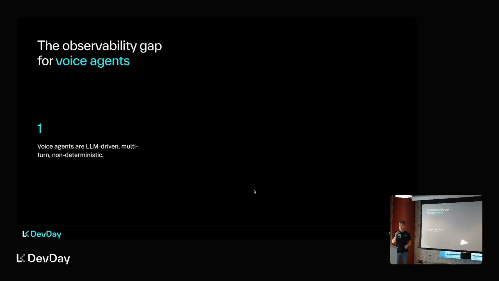Voice agents are both LLM-driven and multi-turn, and LLM-driven apps are non-deterministic. So it's really hard to predict what happens several turns down the road. And even a mishap early in the conversation can actually manifest itself 5 turns later. And this is really tricky to resolve.